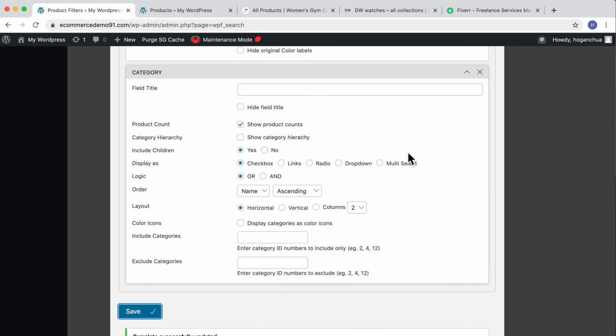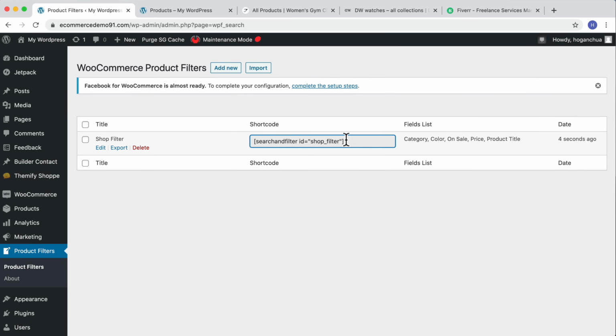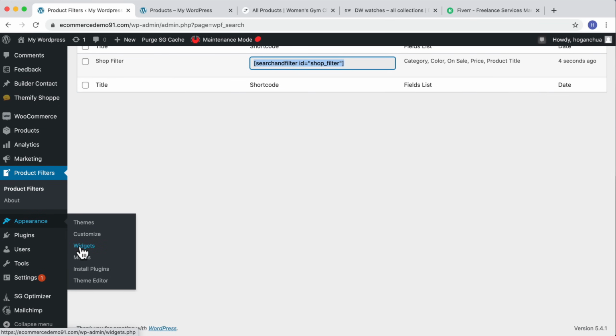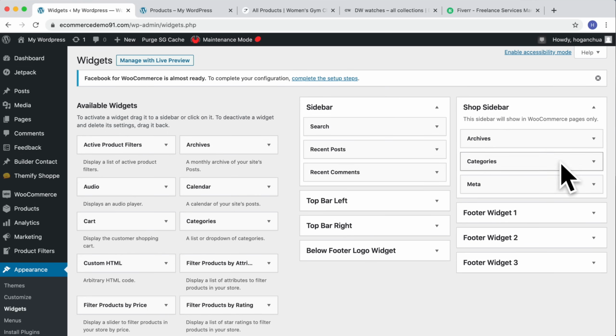So once that is done, then we can close it. And that's going to give us a shortcode. So copy that shortcode to your clipboard. Then we need to go to appearance and we want to go to widgets. So what we need to do is add that filter to our shop sidebar.